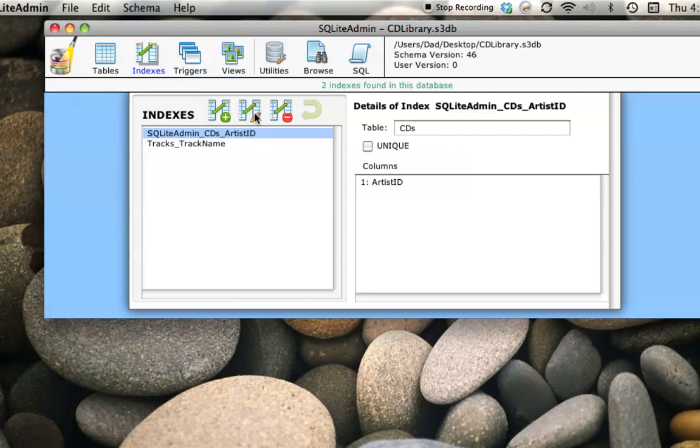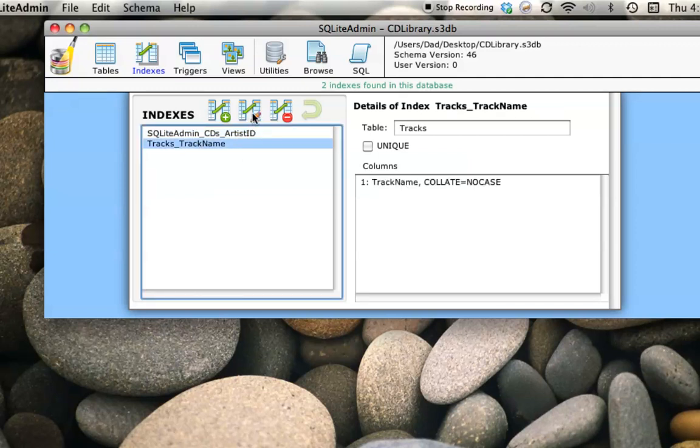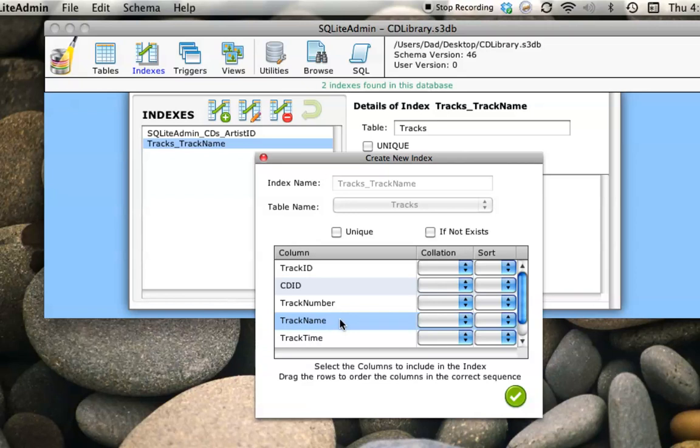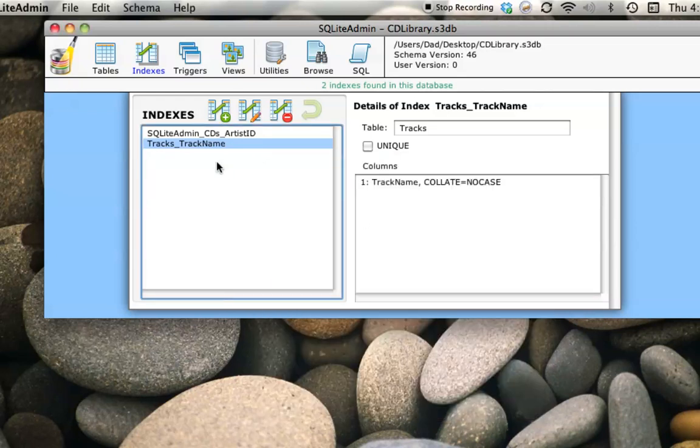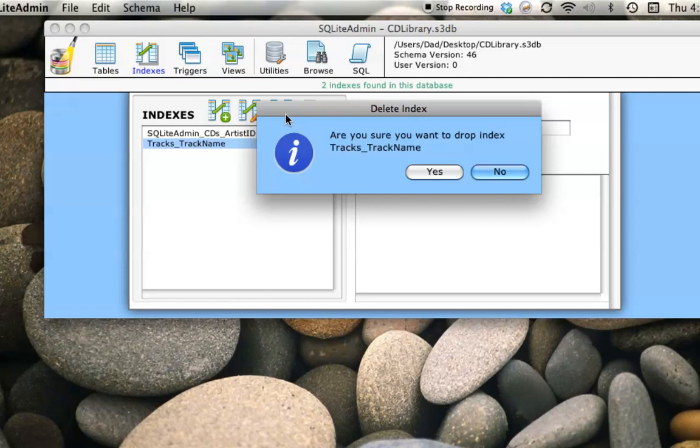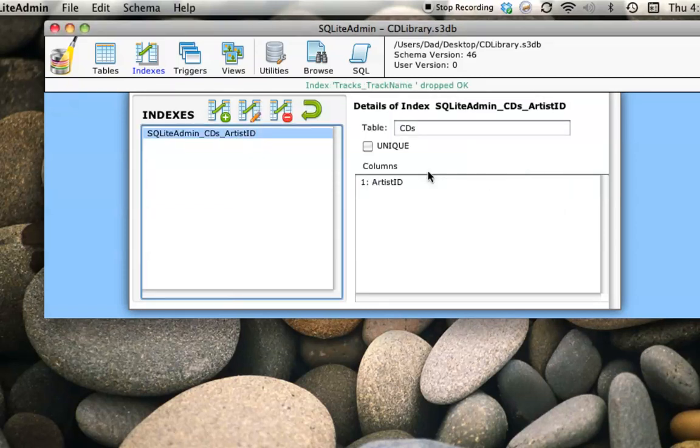Now if we wanted to, we could modify that index by clicking on here. Modify only allows you to change the columns that are in the index, not the name or the table that it's in. We could also delete it, and I'm going to delete it just to show you another convenience feature of SQLiteAdmin. Are you sure? Yes, I am. Oh, no, I'm not. Oh dear. Okay, I'm going to have to key it all in again.